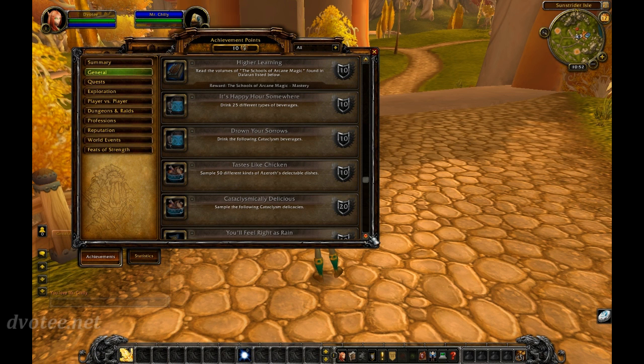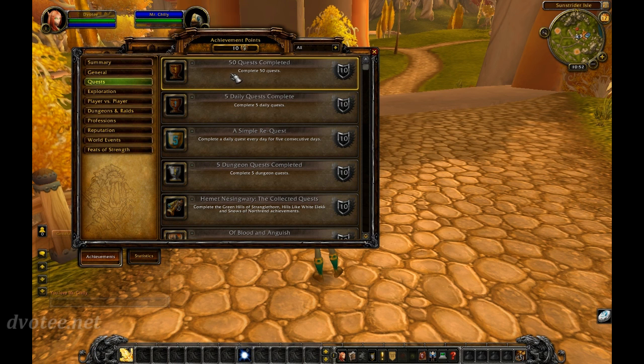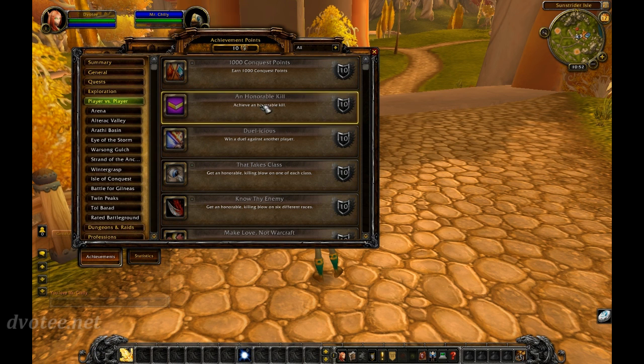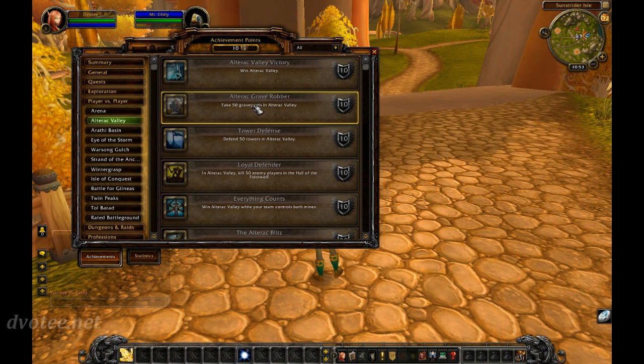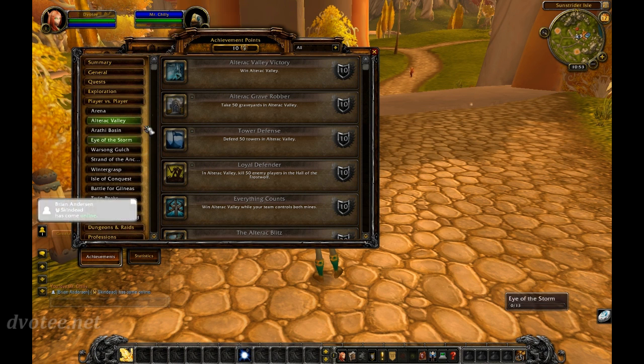So anyway, then you go on to quests, and you've got 50 quests, 5 dailies, you know, have a look. You've got different PvP ones, then you break it down, you've got general PvP ones, and then you've got specific ones to each individual battleground. I mean, the achievements are huge, so if you're an achievement whore, you like collecting achievements, or you like collecting trophies, this game you're going to love, because there's hundreds of them.